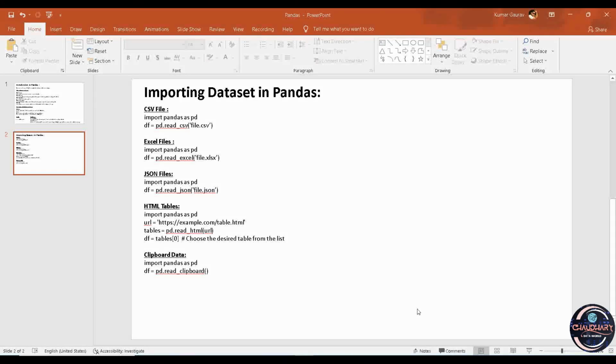Today I am here with a new video on importing datasets in Pandas. We'll be watching what all ways and what all types of datasets we can import into Pandas and how we can import it. So this video is going to be a very short video in which I will just be showing you what all dataset types we can import and how we can import them in the Pandas library. So let's get started with the video.